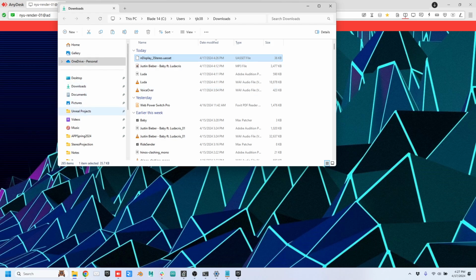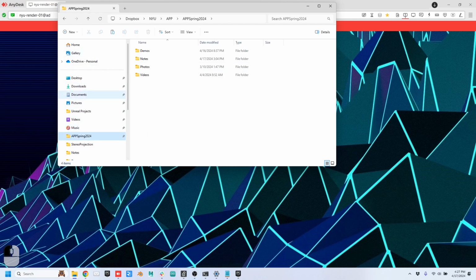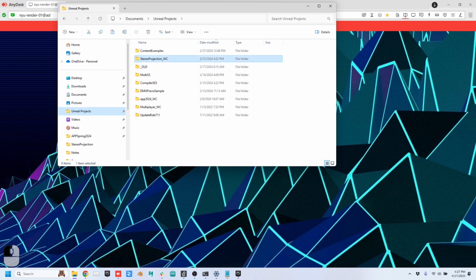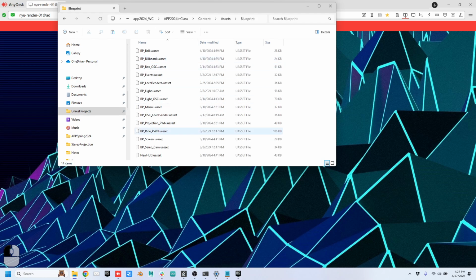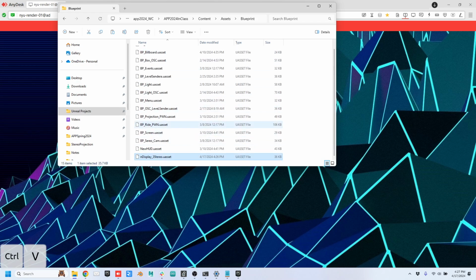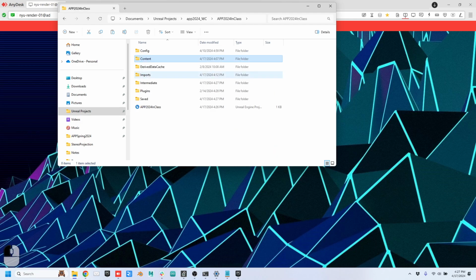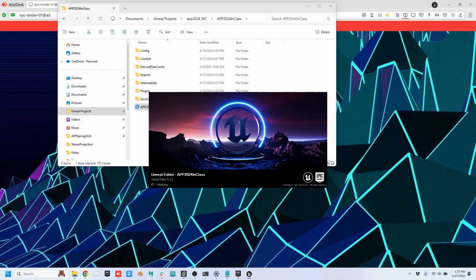And before I restart, I will put it in my content folder, and I like to put mine in my blueprints. So assets, blueprints. And see, it's a uasset file like the other ones. So this is if you want to do the 3 screens, and this handles the stereo projection for you, once you make the settings.